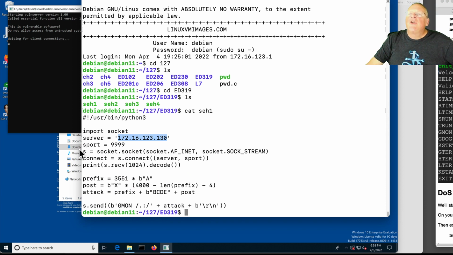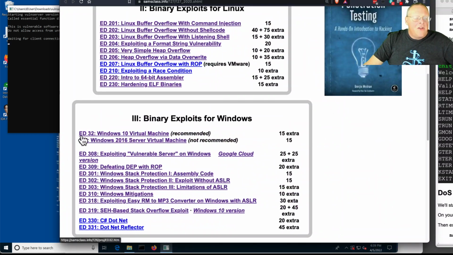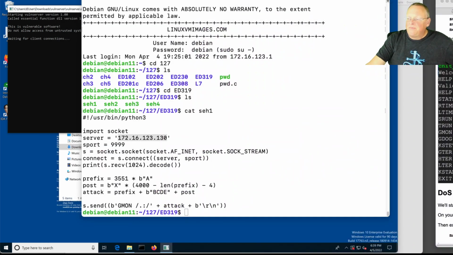And does that show where to get a Windows 10 download? Yeah, that's back in an earlier project. Let me bring that up. Yeah, right here. Look at ED32. That shows you how to get it. You can get a free trial version from Microsoft. So that's where you go to get a Windows 10 machine if you don't have one. Good?